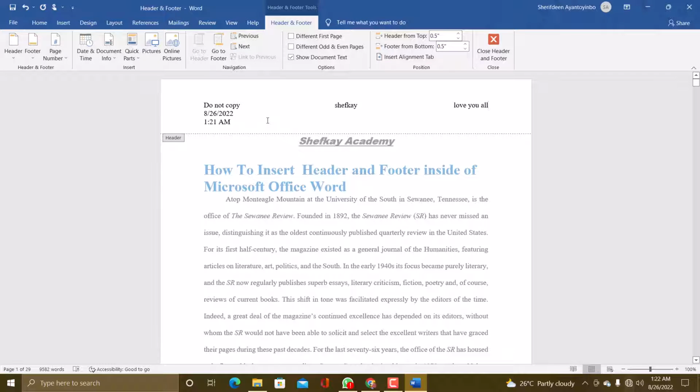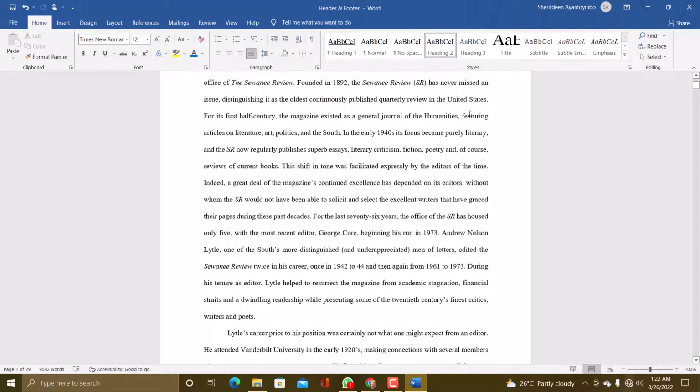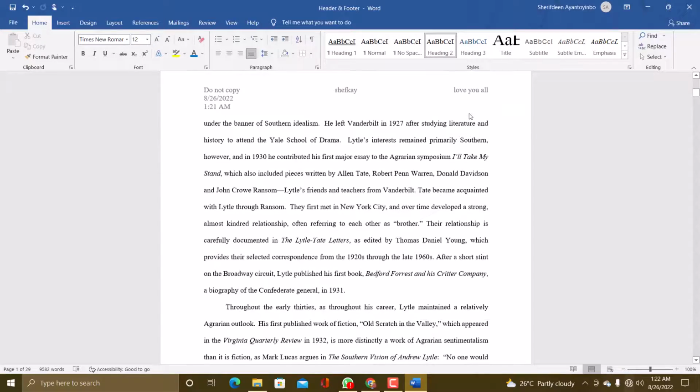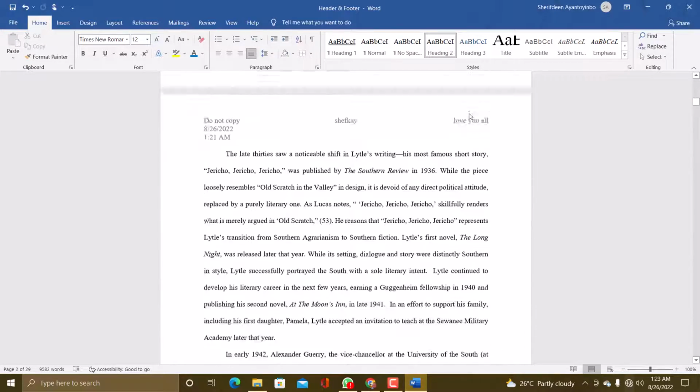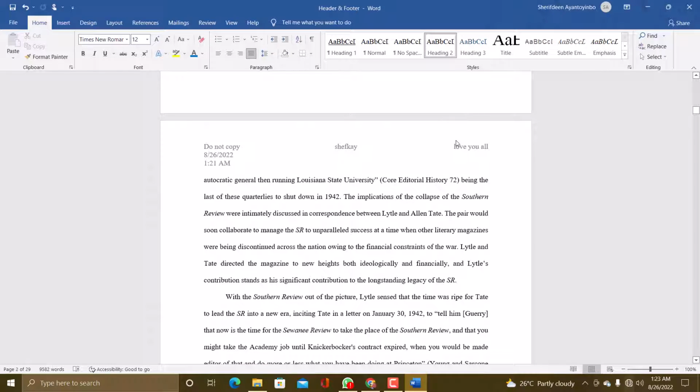So how do I get away from this place? So you see where we have close header and footer. So immediately I click on this, you see it gave me the gray color, which is telling me that this is just a gray color. And as you scroll down my pages, you can see that information appear on every page that I have on my Word. Do you see that? So that is that on only header.